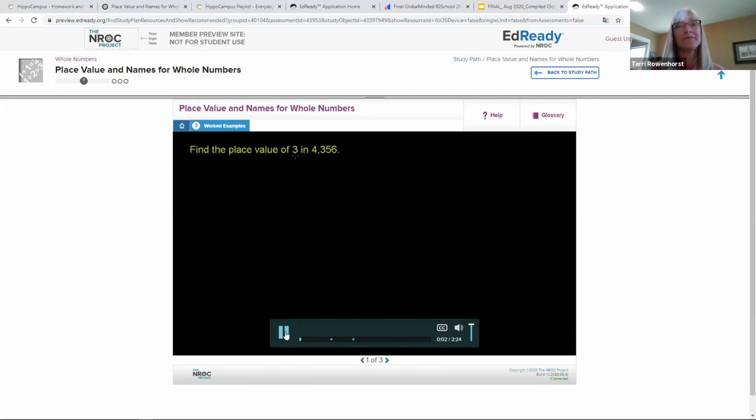Place value of 3 in 4,356. Now whenever I think about place value, and the more you do practice problems like this, it can become a little bit of second nature. But whenever I see a problem like this, I like to expand it out, 4,000 through.